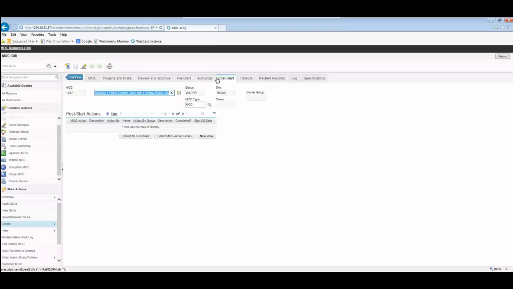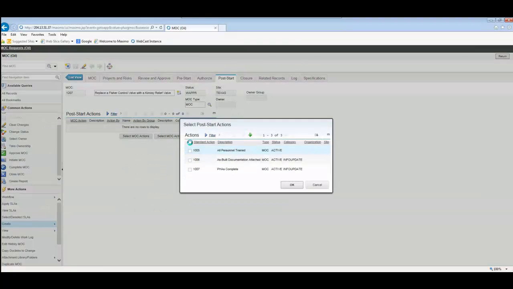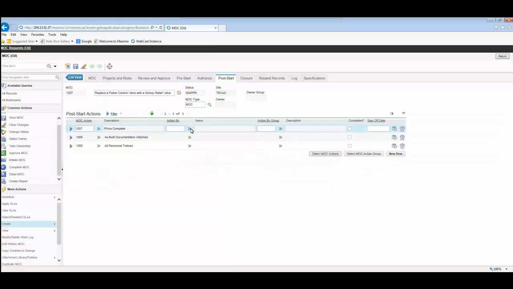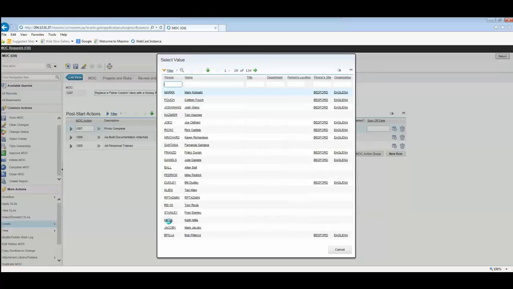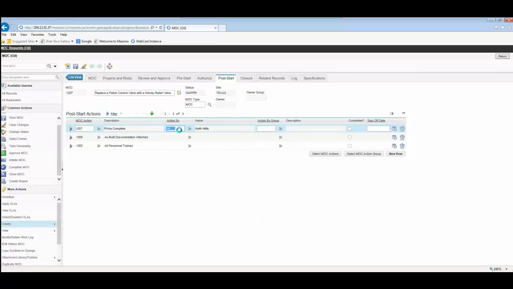So after it's been authorized to start and the change has actually been completed, post-start actions are performed, which are very similar to pre-start actions. They're just done after the MOC has taken place, or after the change has taken place. So we're going to select some common post-start actions, including training personnel, attaching as-built documents, and completing PHAs. And similar to pre-start actions, you can choose who it's going to be assigned to. And the workflow process would typically assign this to each of these individuals to complete.